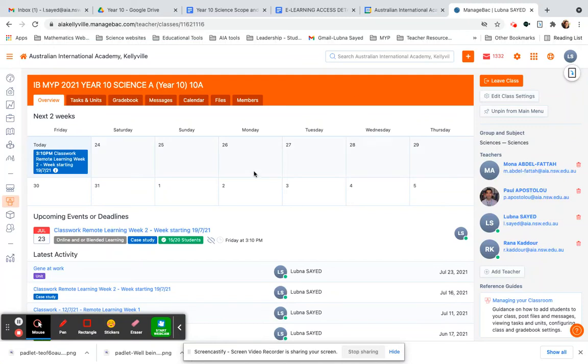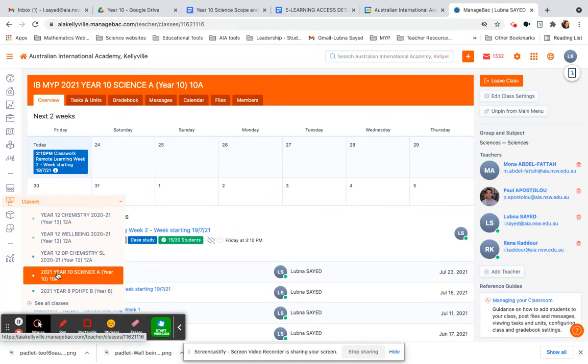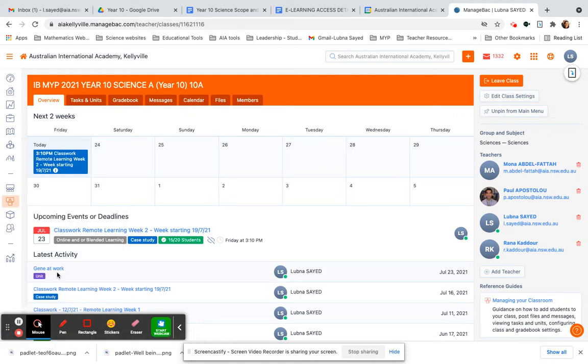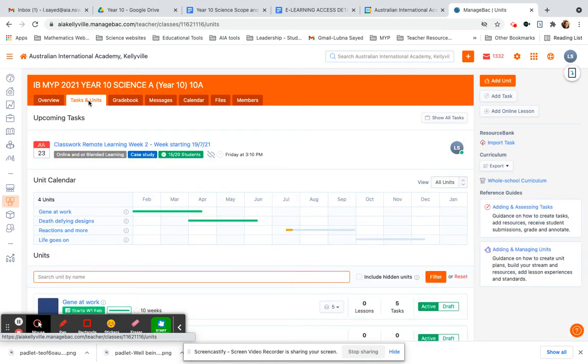I will go into ManageBac now, and the first thing that I need to do is go into the class that I'm interested in. In this case, I'm going to use my Year 10 Science class as an example. Once you're in there, you need to click on Tasks and Units. When you click there, you will see that all your units come up over here. That's your unit calendar, okay?